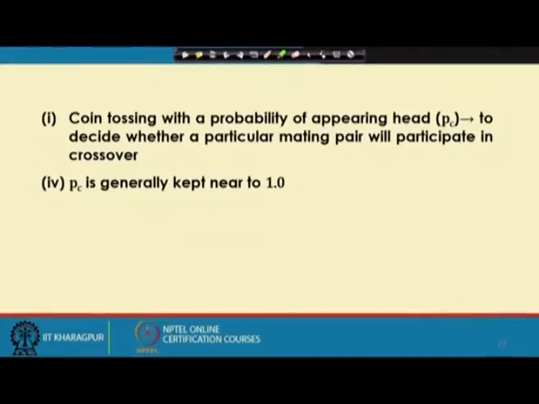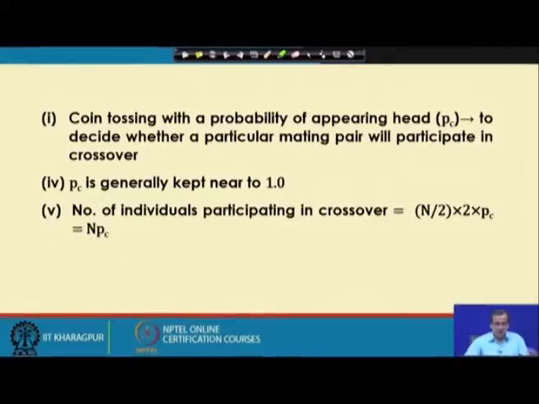Now, let us see how to implement this crossover operator. Here the number of individuals participating in crossover can be calculated. Suppose the population size is capital N, so there will be N by 2 mating pairs. For each mating pair there will be 2 solutions, so it is multiplied by 2 and by Pc. This is nothing but N Pc, which is the number of individuals participating in crossover.